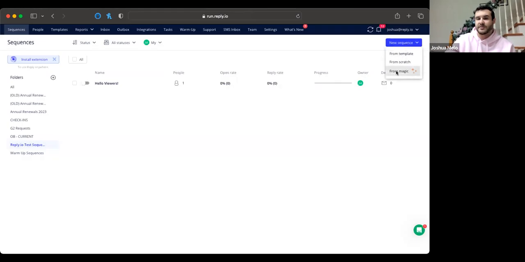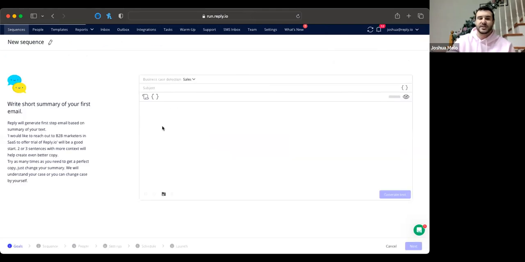We also have from Magic, so this is using GPT technology. This is going to create and dynamically adjust an email sequence for you based on core concepts that you want to include. So this is a pretty cool new tool that you guys can try out. And we're obviously looking to improve it as much as possible into the future. So if you want to give it a go, feel free to.